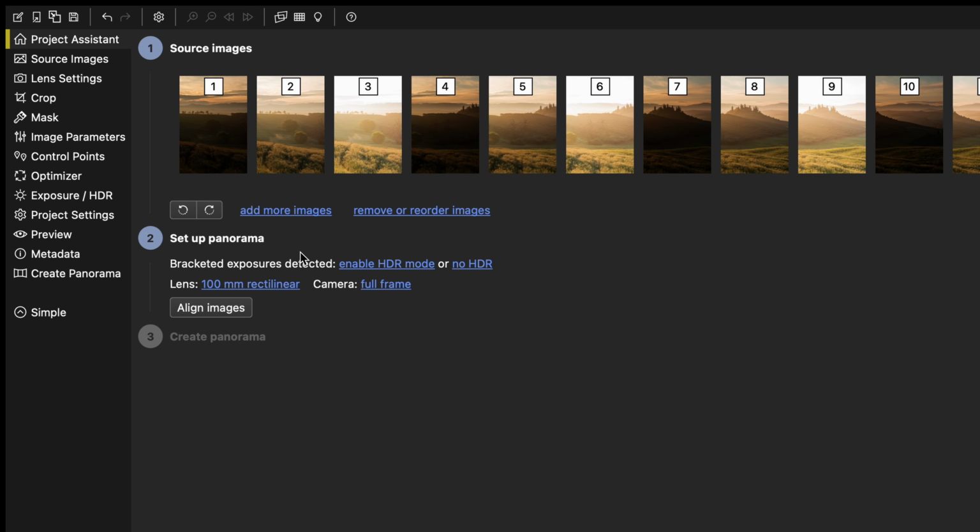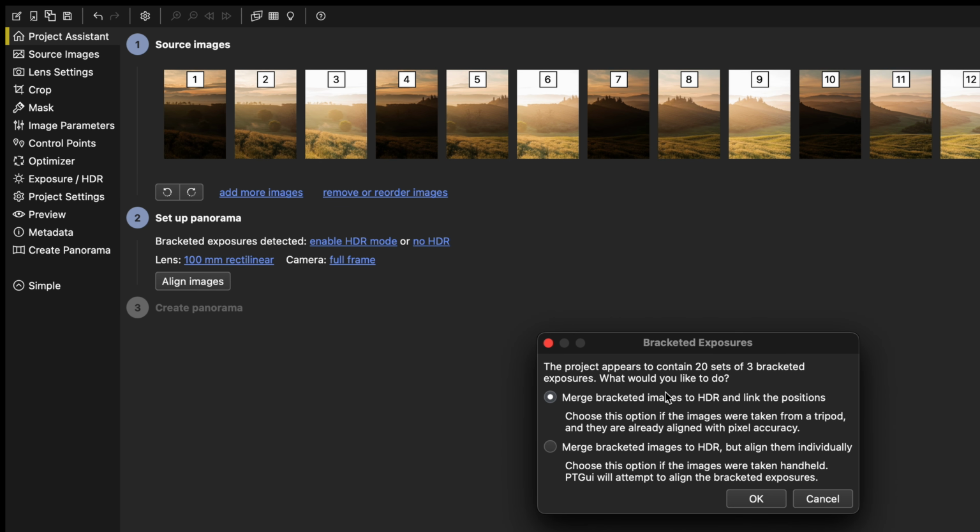Right now PTGui offers step number 2, which is to set up the panorama, or in other words, align images. But if we show the source photos with exposure bracketing, PTGui will automatically offer the option to enable HDR mode or no HDR. So we click on enable HDR mode. The bracketed exposure window will pop up, and we leave the first option selected, which is merge bracketed images to HDR and link the positions.